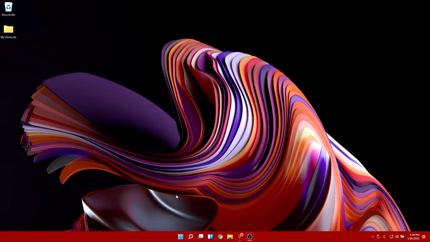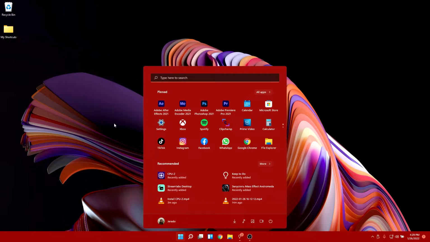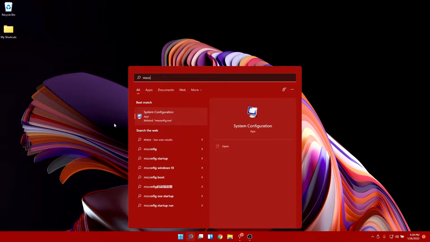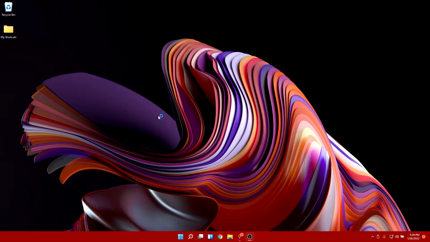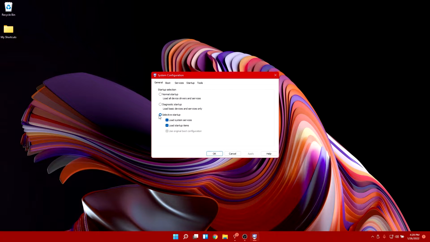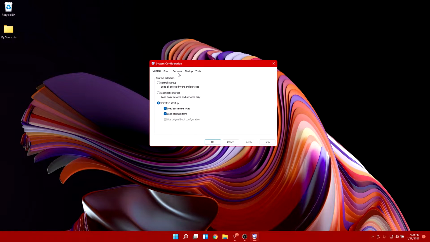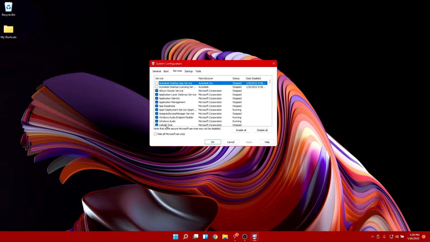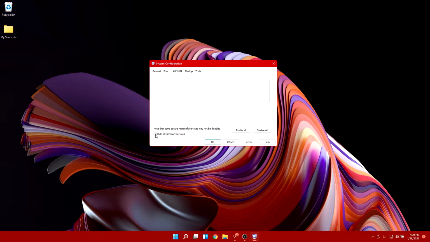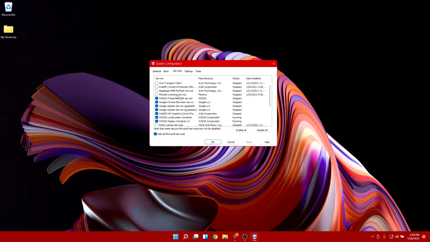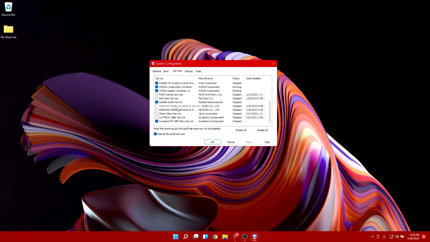Alright, so optimizing tip number 1 first. Go ahead and click on start, type in msconfig, and go ahead and click on system configuration that you see right here. Alright, it's going to pop up with this little window. Go ahead and click on services and click on hide all Microsoft services. Now go ahead and uncheck all things that you don't want here starting up with the computer.